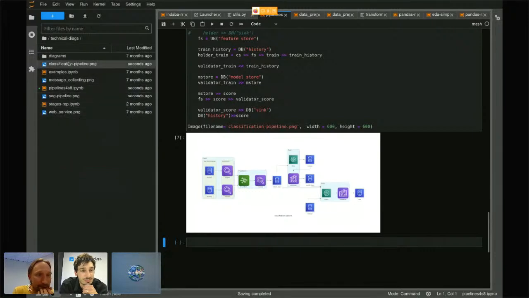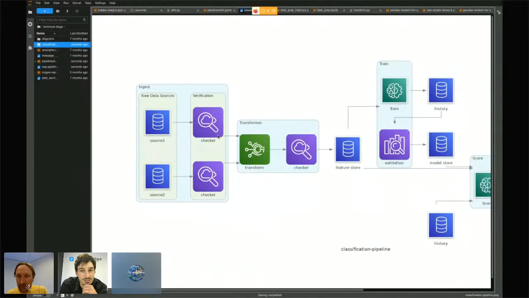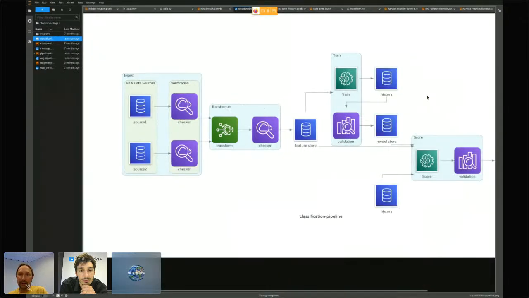All right. Classification pipeline. Let's open that up. Nice. So this is more of what something like this looks like. We basically have this ingest stage, we have this transformer stage, and at each of these stages there are checkers. They're checking things like the schema, the data distributions, the ranges. Maybe you're ingesting an age feature and the age feature is out of bounds. There are feature stores being generated. Here's the train stage. You're checking against history to make sure that the metrics you're using to evaluate your model are in fact improving.